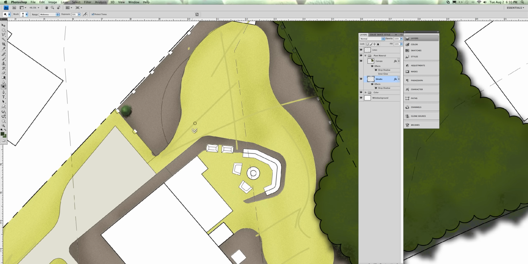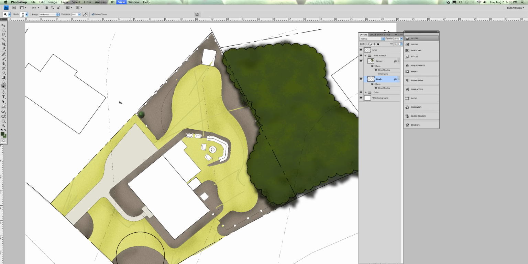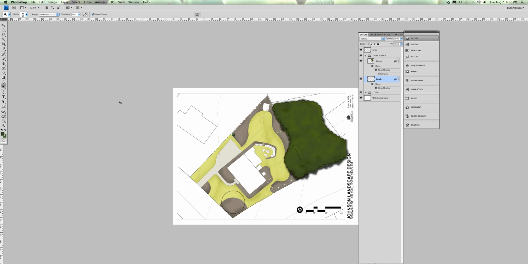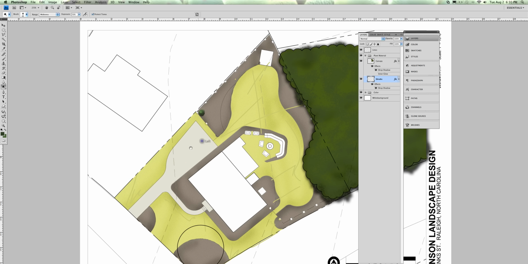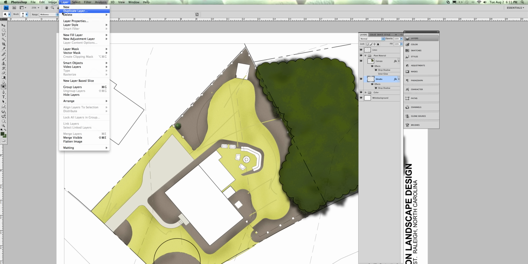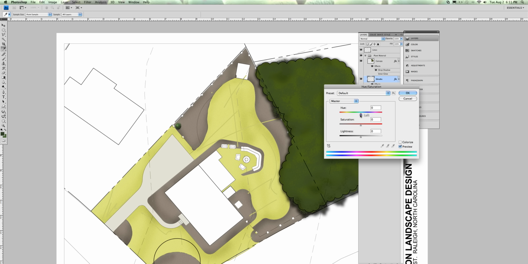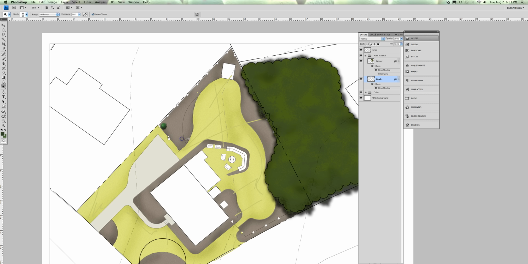Let me just zoom out. I always look back at different scales. Zoom, step back. What does it look like? It's probably real close to the canopy, so I might want to adjust that a little bit. I can go to adjustment, hue, saturation. Just playing with it, just trying to see what else I can get out of it. That's fun. Great, so now you have a shrub that you can use.